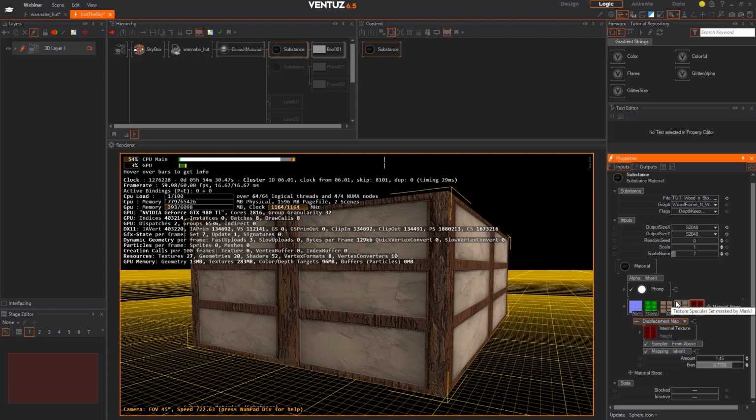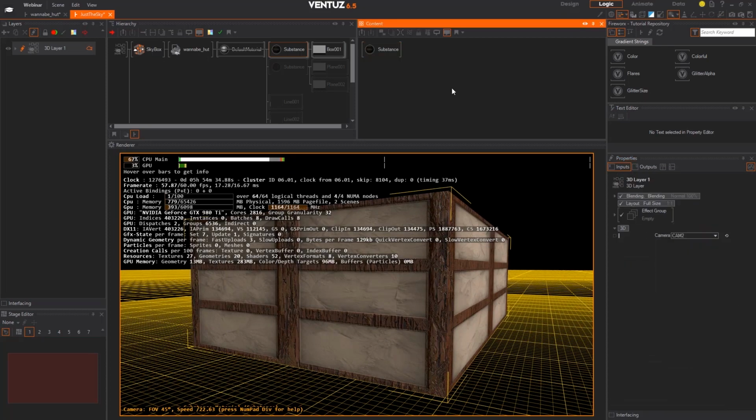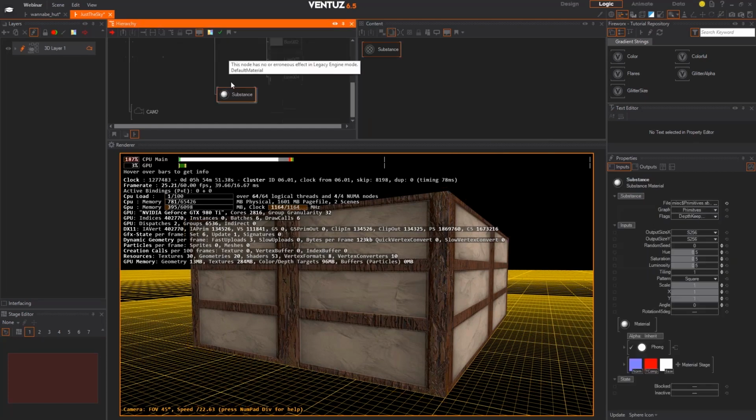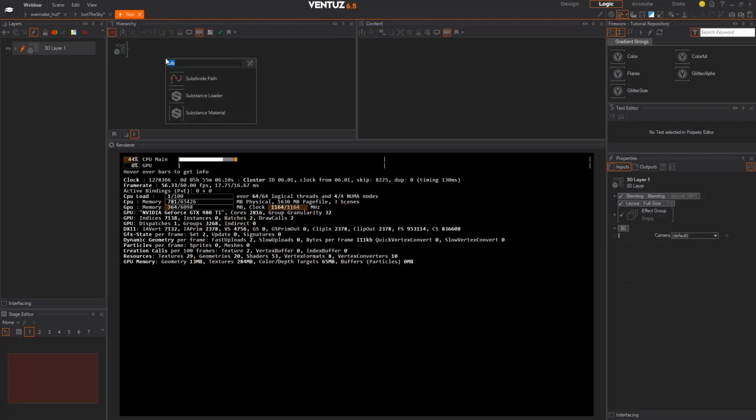Yes, the integration is very cool. It's very straightforward, because whenever you make use of the substance node inside of Ventuz, you have the loader or the material. The loader goes into the content area. You can manually bind all the texture outputs to the material, or you use the substance material straight ahead. Whenever you use the substance material straight ahead, I have created two substances inside of one. So I'm creating a new scene here and using the substance material here.